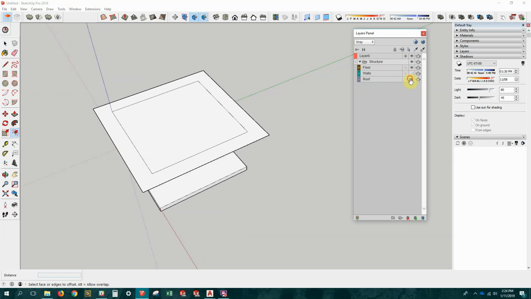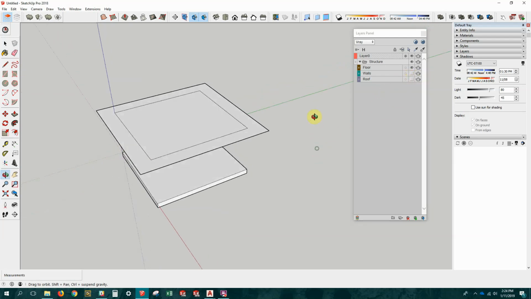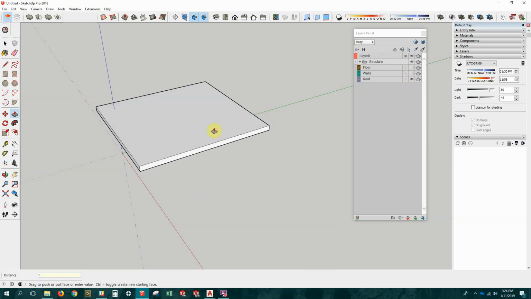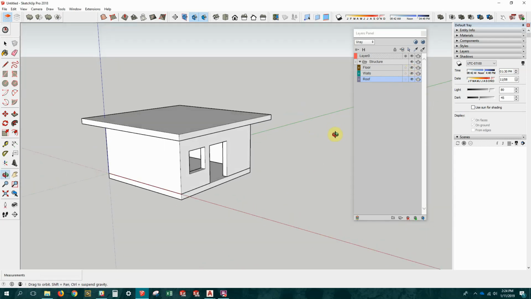Turn off my other 2 layers now. Apparently I didn't put this one on the floor. Oh wait, did the wrong thing. Okay. Now I'm going to delete these lines inside here. Pull my roof up 1 foot. Select the whole thing, group it, and put it on my roof layer. I hadn't selected a layer. And now I have a very simple building.